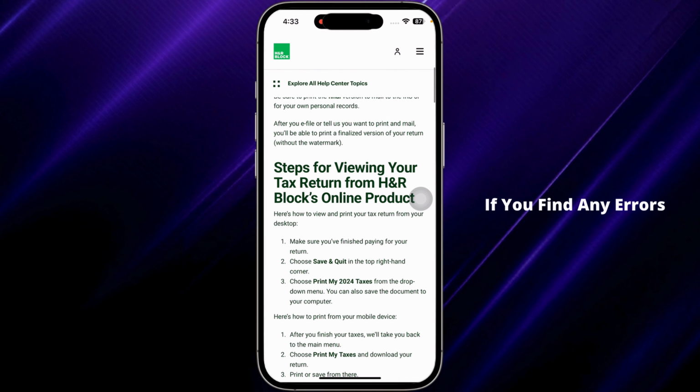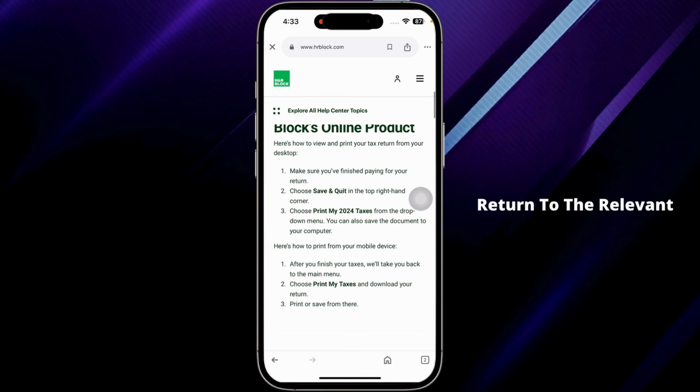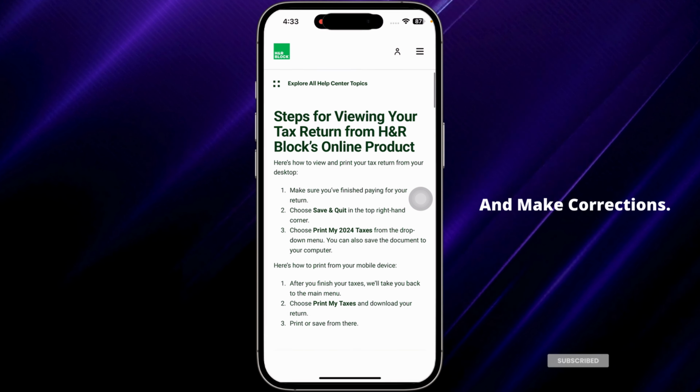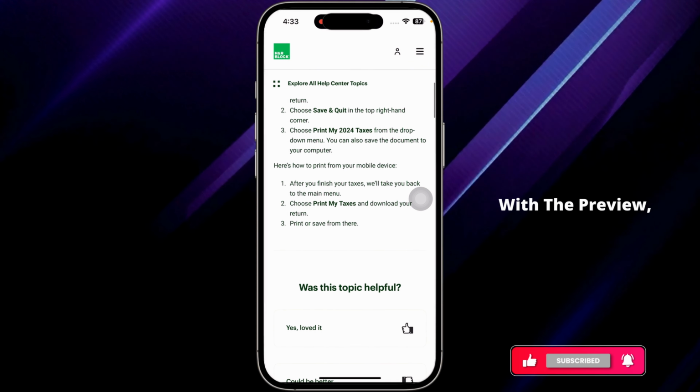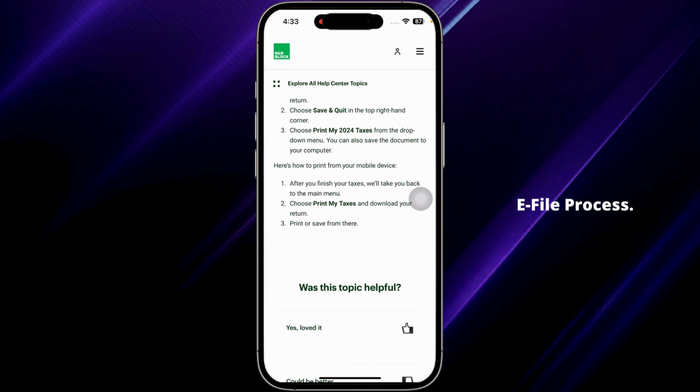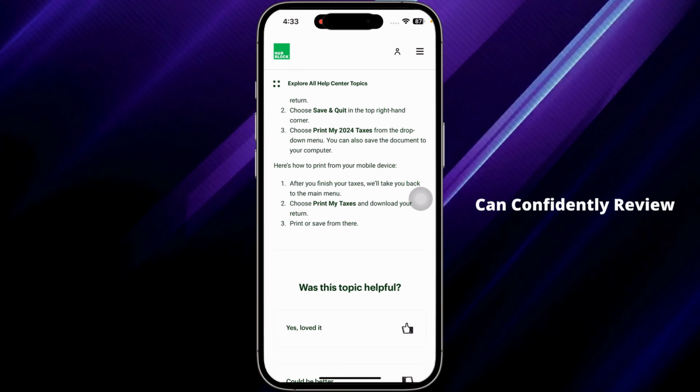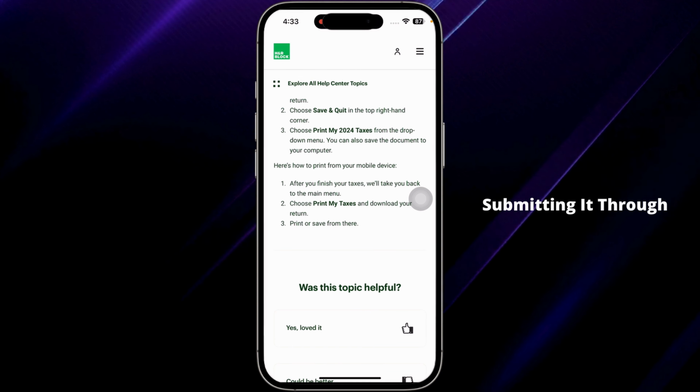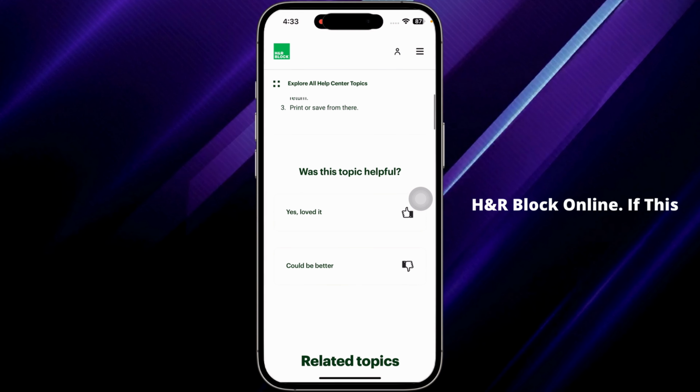If you find any errors during the preview, return to the relevant sections in the software and make corrections. Once you are satisfied with the preview, proceed to e-file process. With these steps, you can confidently review your tax return before submitting it through H&R Block Online.